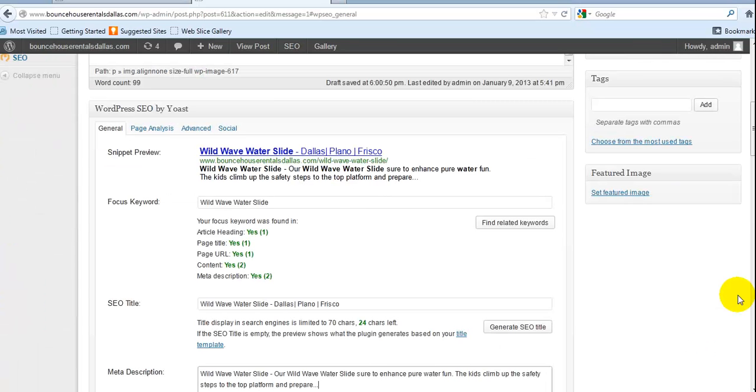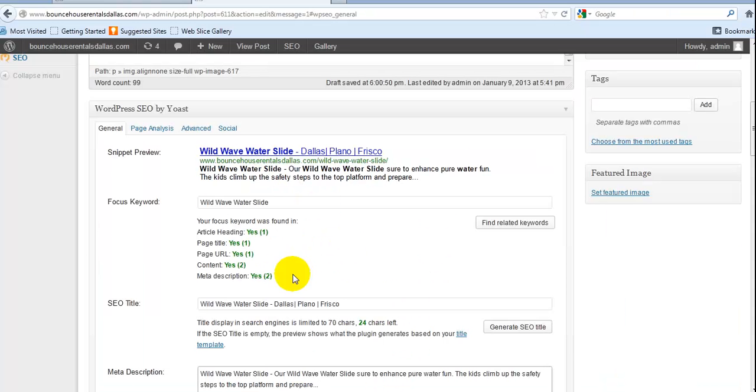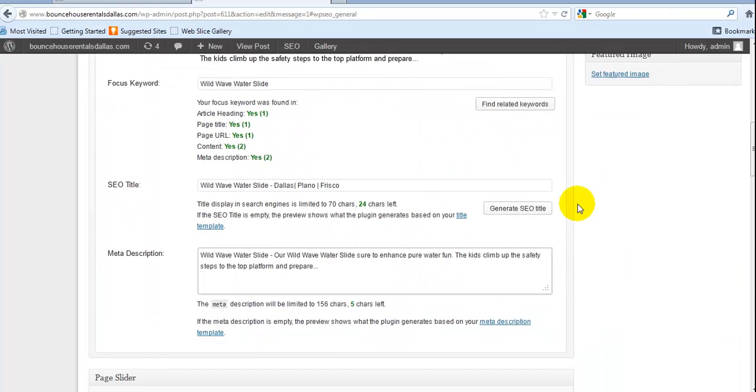All right, so I am back, and what I've done is I transferred all my information that I've written up for that particular page. I got my meta description, my SEO title. This is what shows up in the search engine, which is very important. So I added the keyword that I want and some of the cities that I want to show up on. My focus keyword would be that particular item, which is the Wild Wave water slide. And I add a little link for an outbound link and a little bit of content. All right. So what I did, I put it all back here.